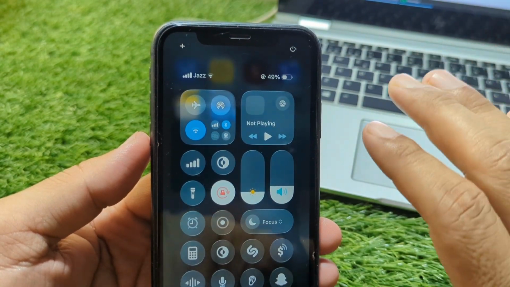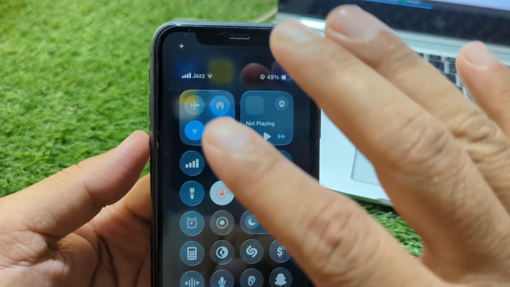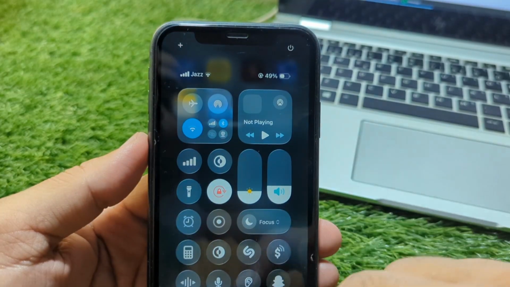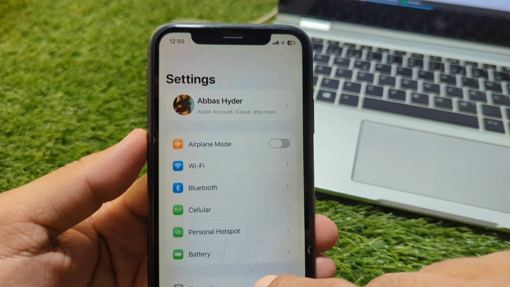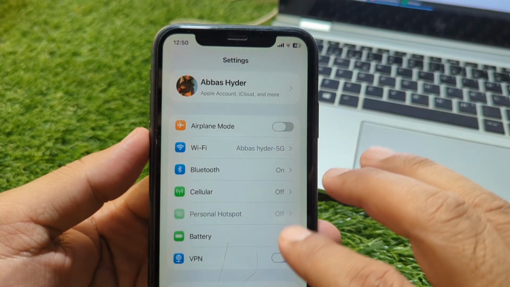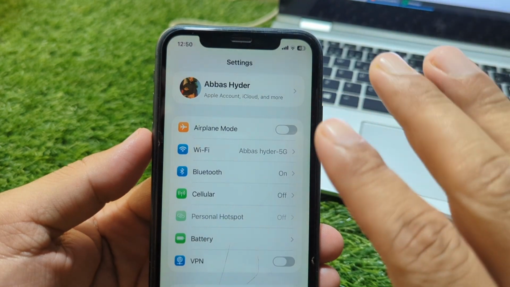And if the problem is still there, then go for the next solution, that is you have to simply turn off the VPN if there is any connected VPN on your device. So guys, go to VPN settings, and from here disable the connected VPN on your device. So guys, do this and check if the problem is fixed or not.